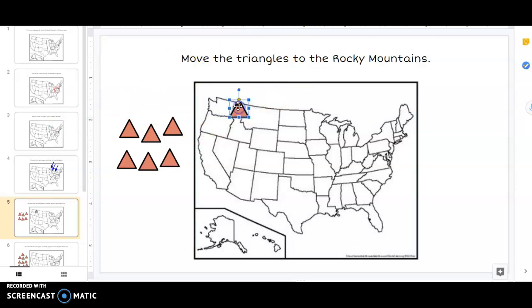So we're going to start right here, okay? And then we're going to kind of come down on a little bit of a slant, okay? And no need to feel like it has to be perfect. This is us learning where the Rocky Mountains are, okay? So I could probably squeeze one more in about right there. But these are our Rocky Mountains. These are big mountains that are out west, okay?